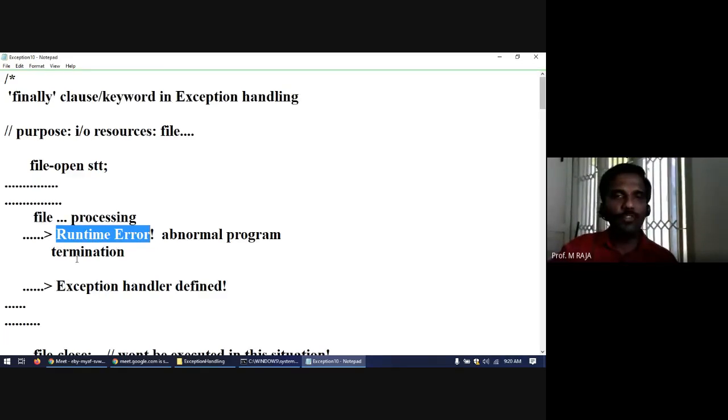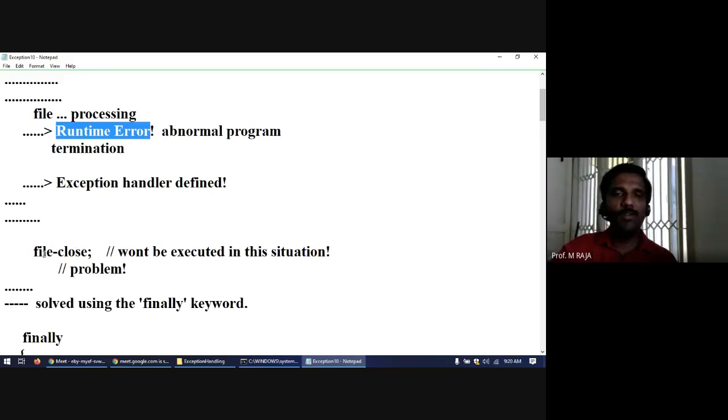Then, following the file processing, file close operations are carried out. File close operations will never get executed because the open file is in processing, right? Because of the raised runtime error, program termination is done abnormally. Abnormal program termination will never come back to execute the file close operations. At that stage, we need to properly close the file, right?